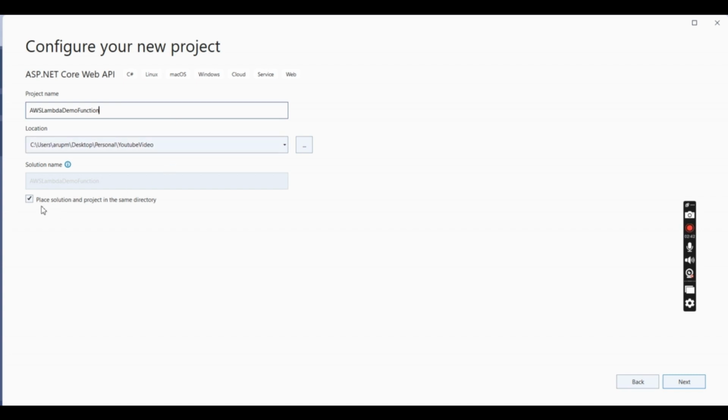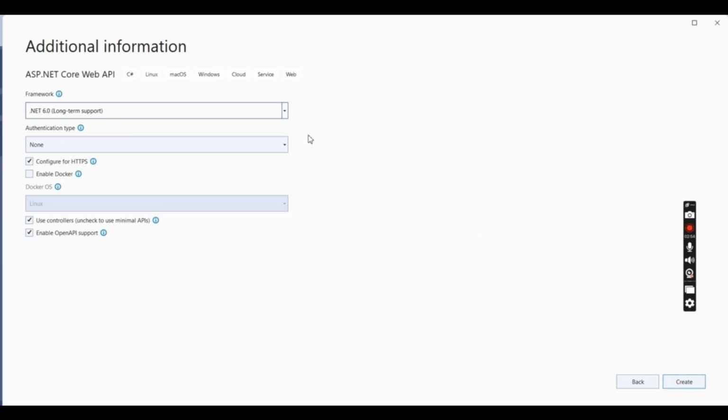If we want to place the solution and the project in a different directory, then we need to disable this checkbox. Otherwise, I would keep this checkbox enabled. Next. Then in the framework, I would use .NET 6.0, that is long-term support. Authentication is none for the simplicity of this POC or demo, and configure for HTTPS. I would not enable the checkbox for Docker because I would not be creating any Docker image.